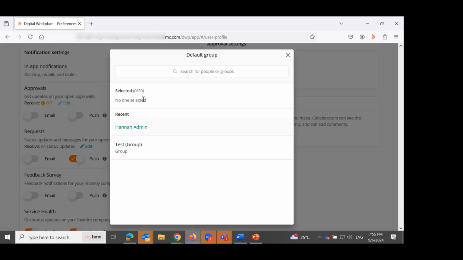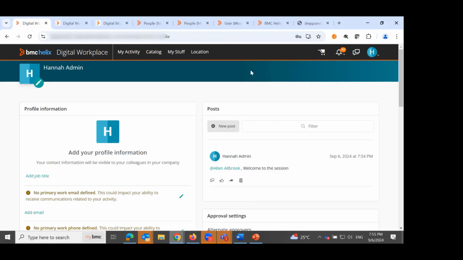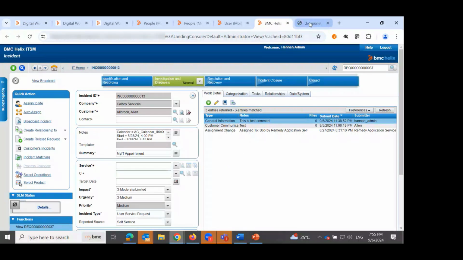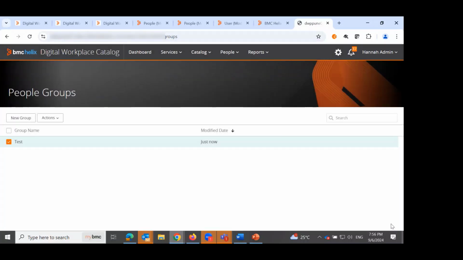As I've mentioned, we have an option of collaborators. Here I can select and add the users, or I can add a group directly. How do I create a group? Since this is a feature for digital workplace catalog, I need to log in to the digital workplace catalog UI.